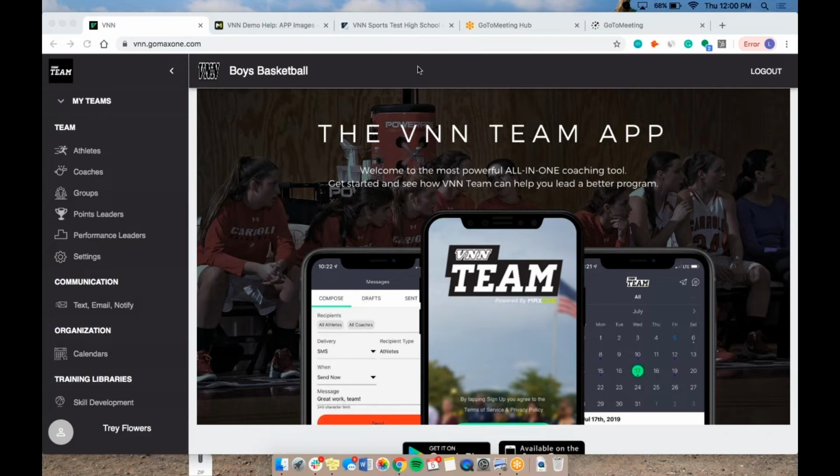So the first thing I'm going to talk about is how to activate your program, how to get your athletes and your parents signed up properly, all of the different things that you guys need to do before your athletes can start to really capture the power of the app. And then after that, I am going to jump into some of the communication and organization features, as well as some of the training features and some of the other things that you can do inside the app.